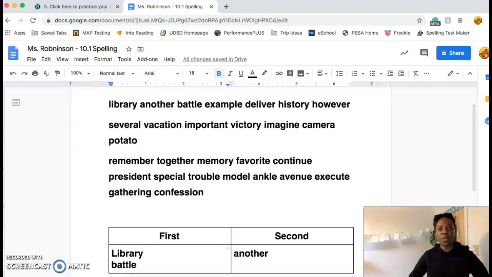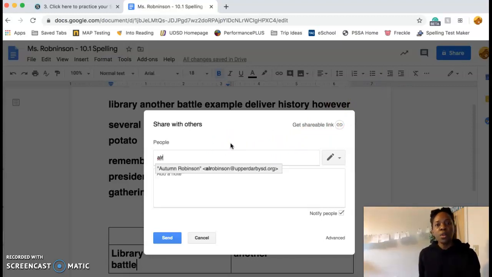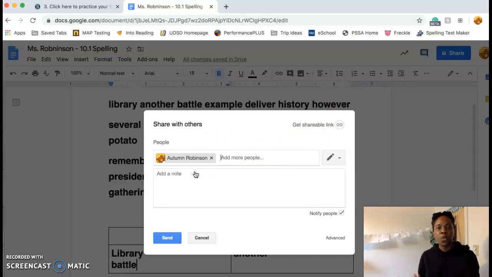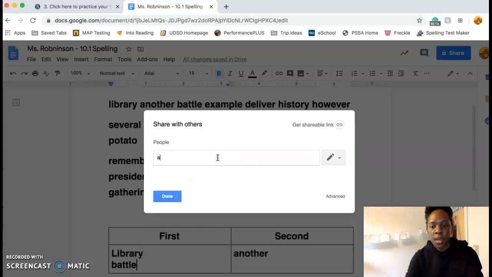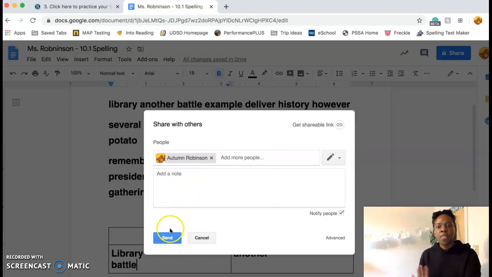Once I've got all of my words in the correct category based on the syllable emphasis, the syllable stress, then I'm ready to share the document. So when you go to the top right-hand corner of your Google Doc page, click that blue share button, and then you can start typing in ALR until you find me and click it. Again, if you're not using your school account, you're going to have to type my full address, and that is alrobinson@upperdarby.sd.org. Okay, and then once that shows up, click that, then press send.